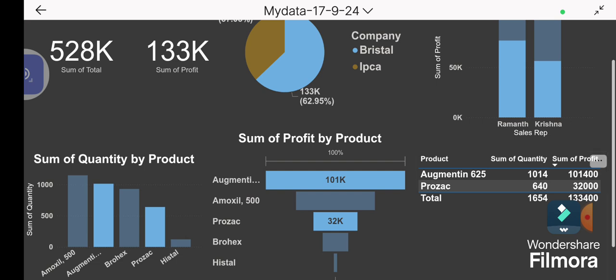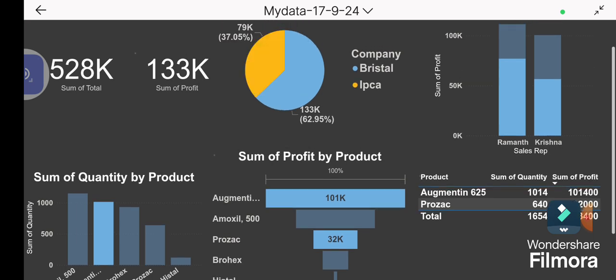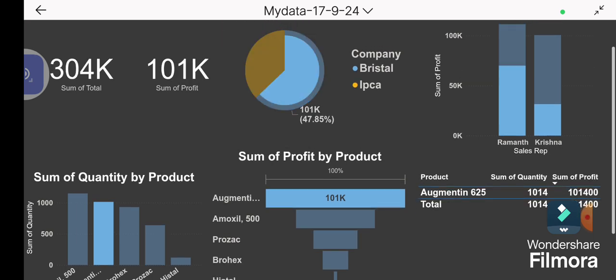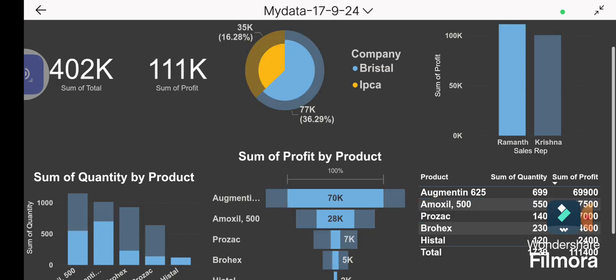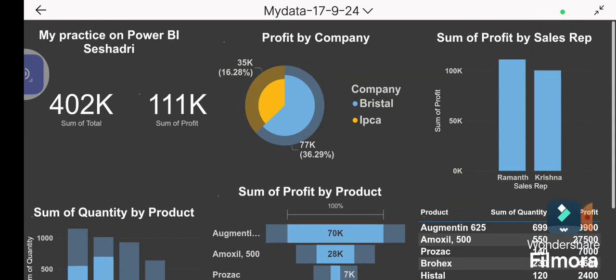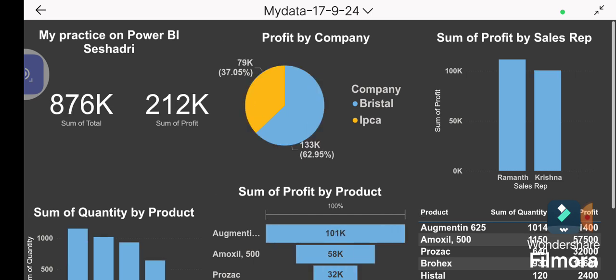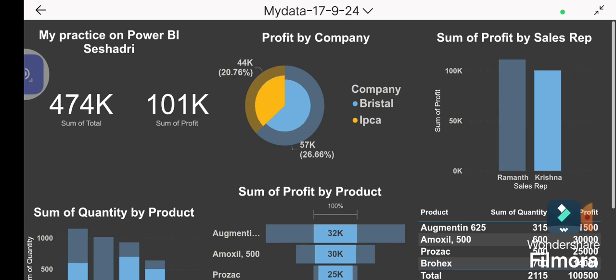Another great feature is the ability to cross-filter using any visual. So for example, if you want to drill down even further and focus on Ramanath's sales performance, you can click on his bar in the sales by sales rep visual. Once you do, the entire report will update again. Now, instead of showing data for Bristol as a whole, you'll be looking specifically at how Ramanath has performed for that company. The same applies to Krishna, and this allows for detailed, focused analysis of each sales rep's contribution.